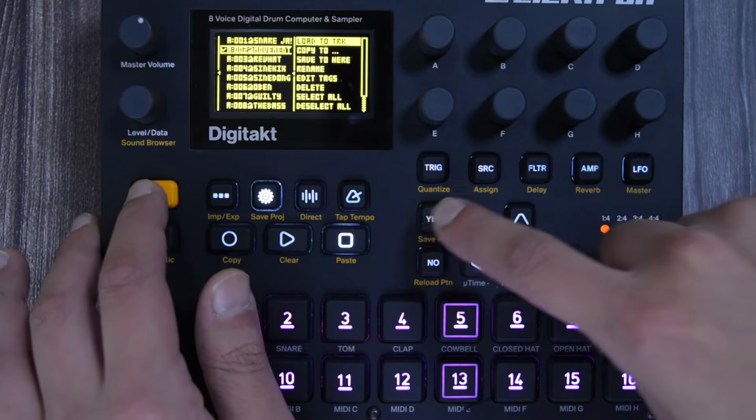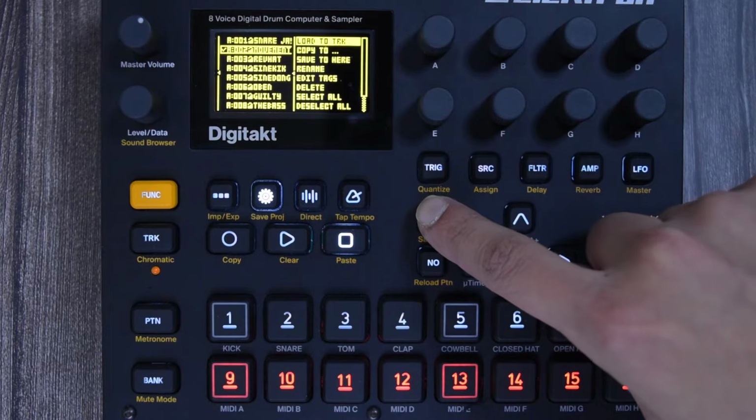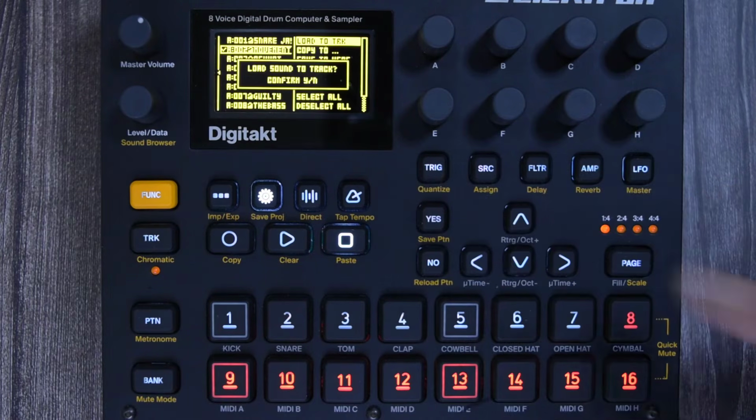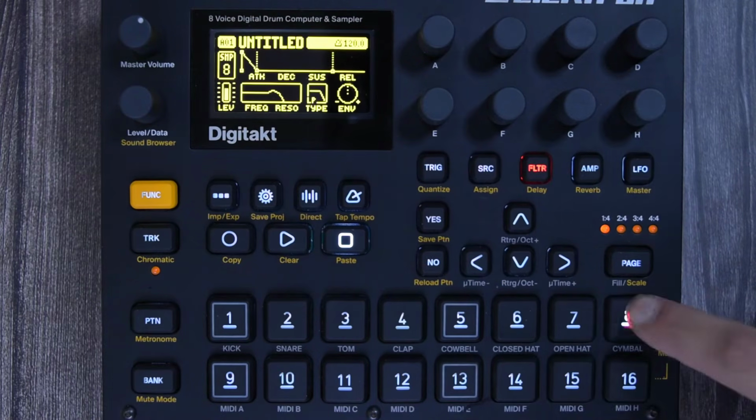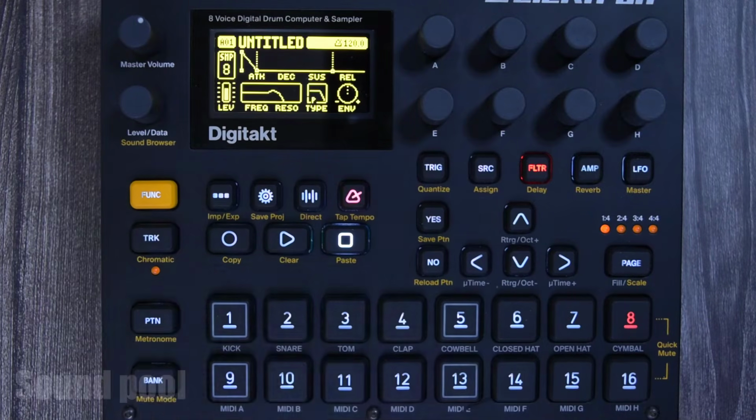And remember, I'm going to be auditioning that one. I'm going to be saying yes to load to track. And once we do so, we get that for this sound. Good.